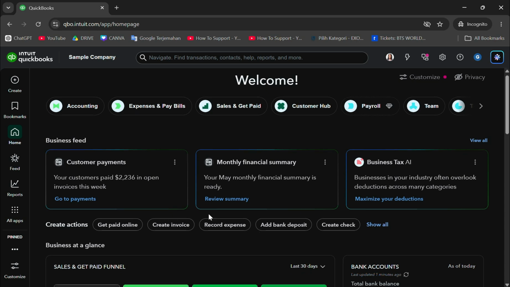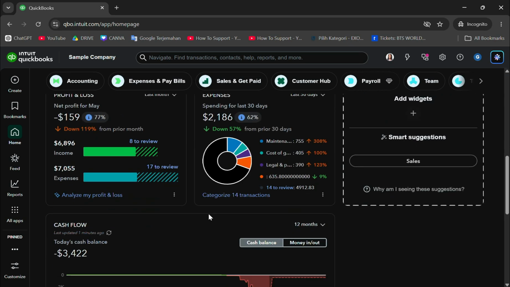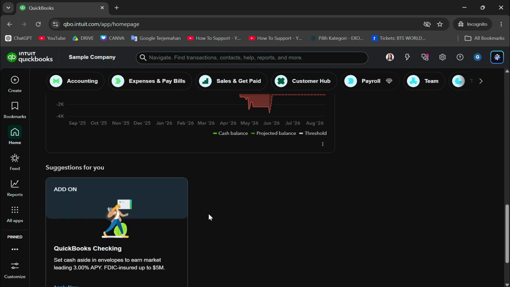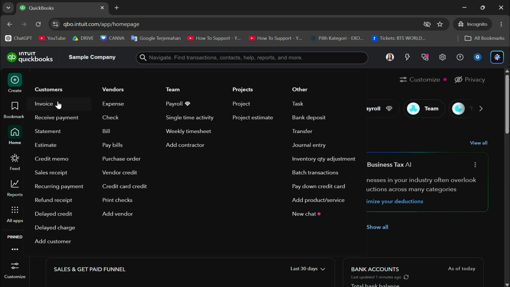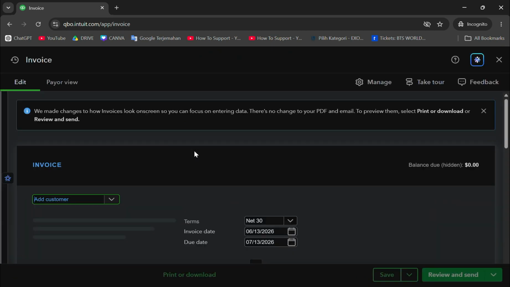Keeping physical receipts, contracts, and supplier invoices stuffed in a shoebox is a recipe for disaster during tax season. QuickBooks lets you attach documents directly to your transactions, so your digital paper trail is always organized. Today, I'm going to show you how to upload and manage your attachments in just a few clicks.